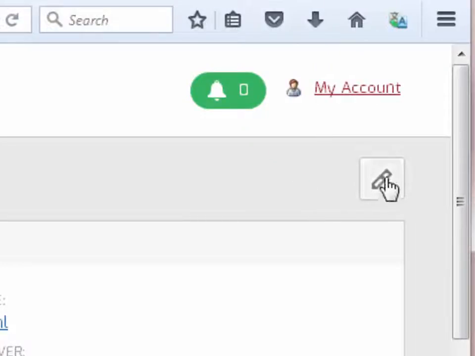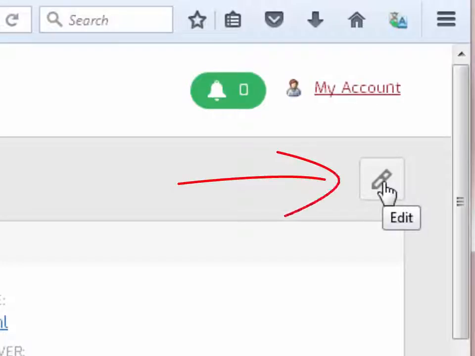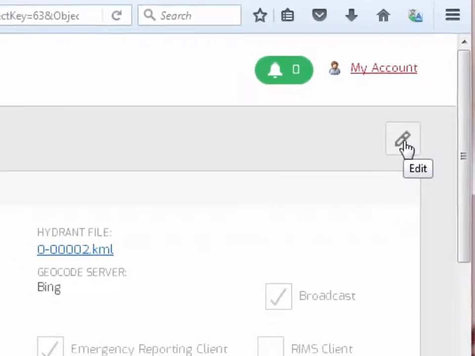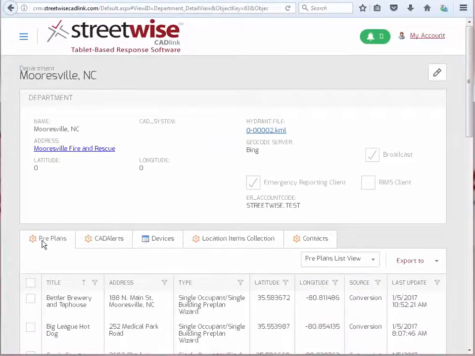To the lower right of that, you have the edit icon. This is the icon that you'll click anytime you want to edit anything in your web portal. That's going to be the main edit that puts your system into edit mode, and we'll show you how that works as we go through some of the other tutorials. Now let's talk about these tabs.